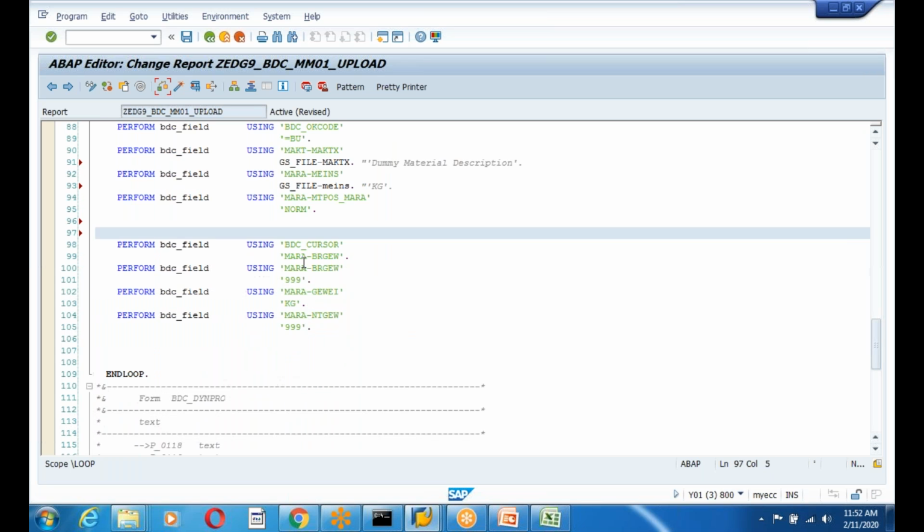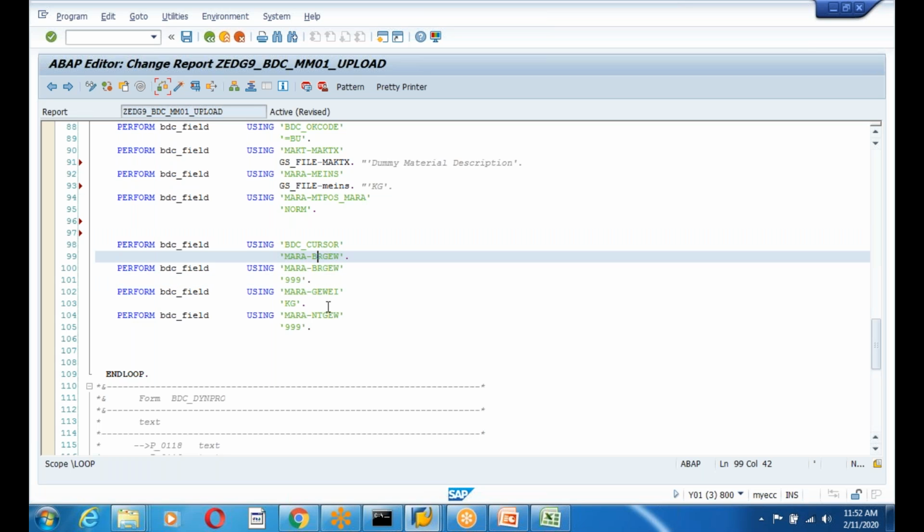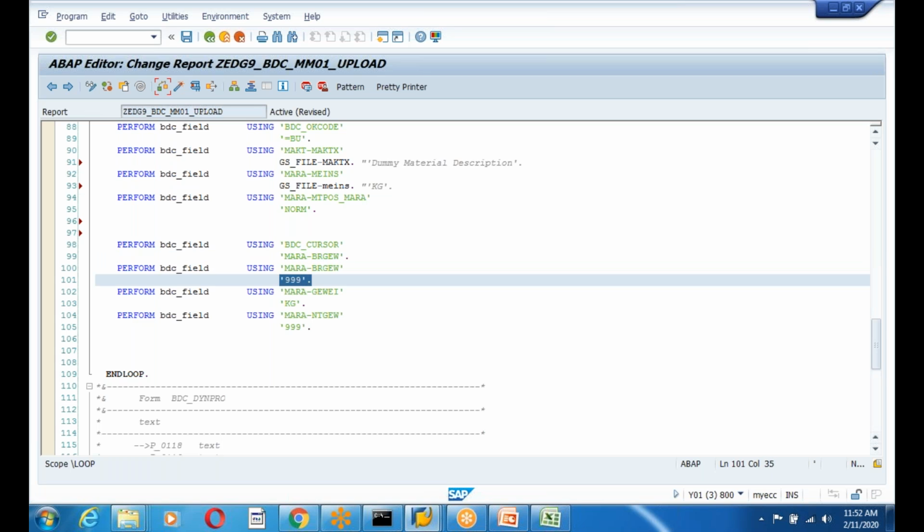And after this, you have a net weight, and here you can see, guys, I always told you to replace the dummy values. Some people may think you need to do the BRGEW here. So always, the dummy value which is used in the recording, only that you need to replace. Yes, and hyphen BRGEW, gross weight or net weight, that's not a problem, it will take automatically.